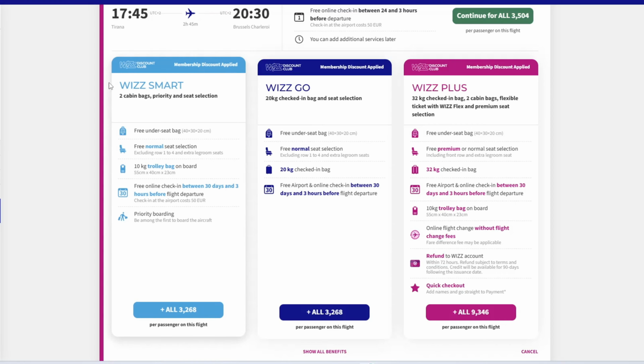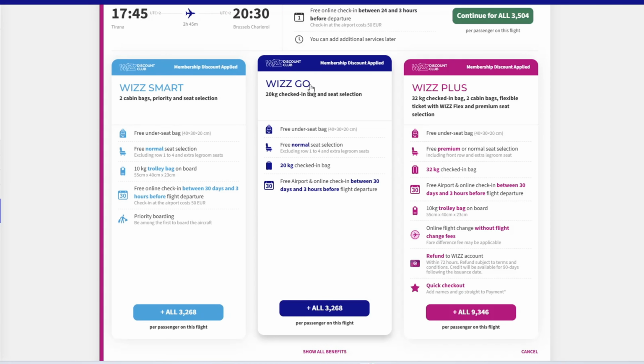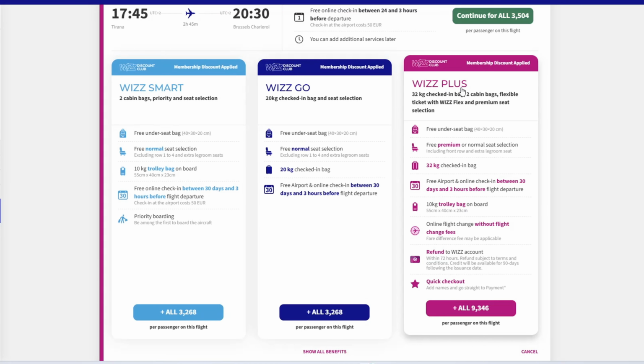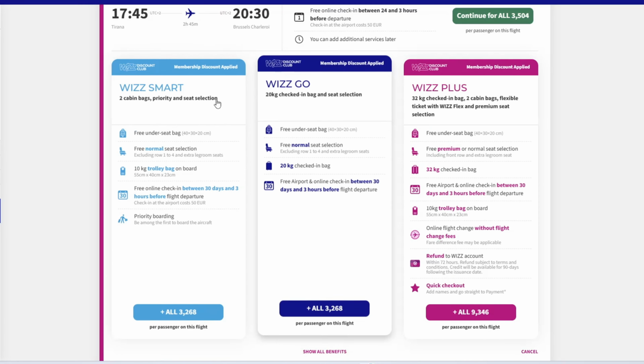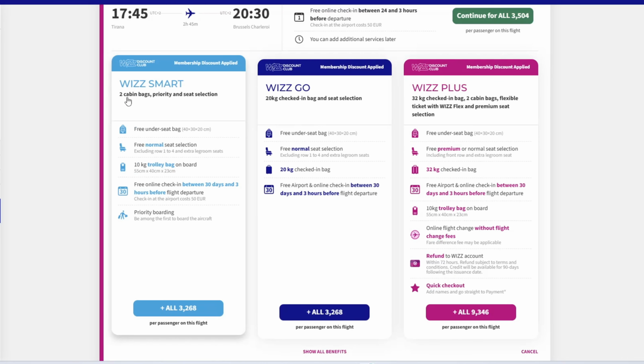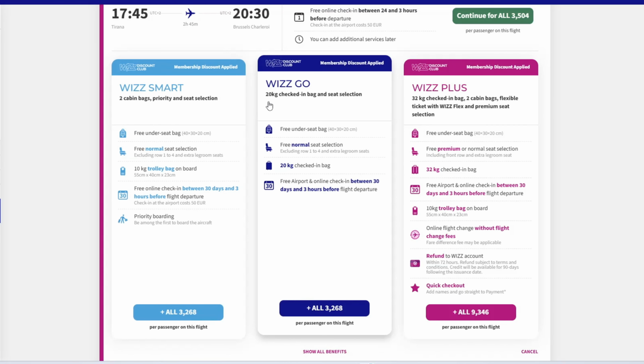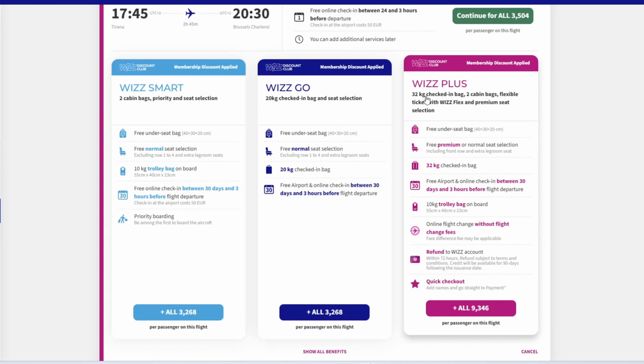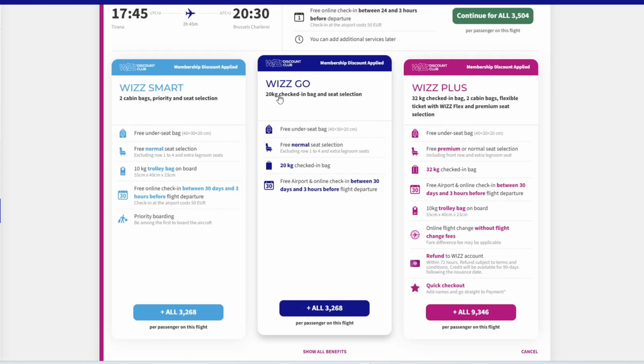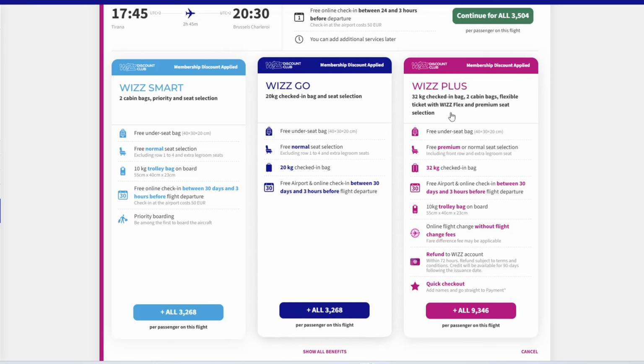You will typically choose between Wizz Smart, Wizz Go, or Wizz Plus. These bundles come with different extras, so it's a good idea to take a moment and review what each one includes. For example, some packages may offer baggage allowances, seat selection, or more flexibility if your plans change.